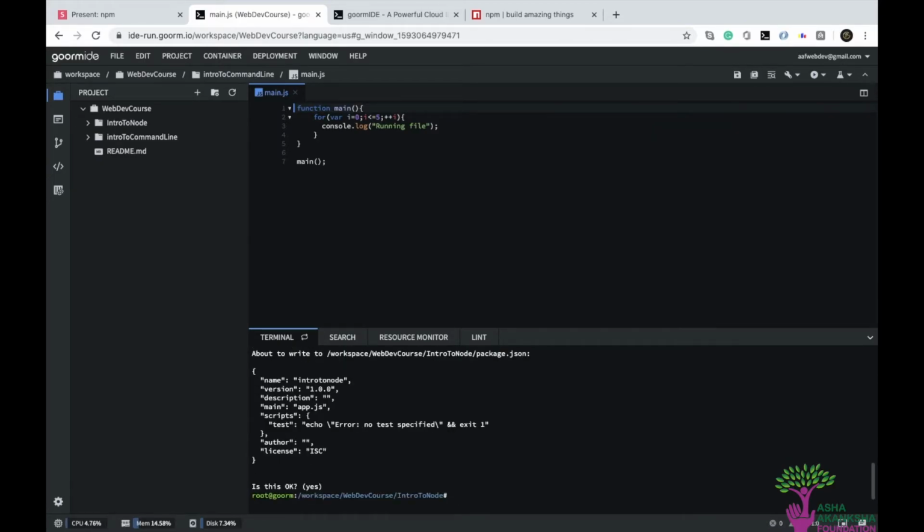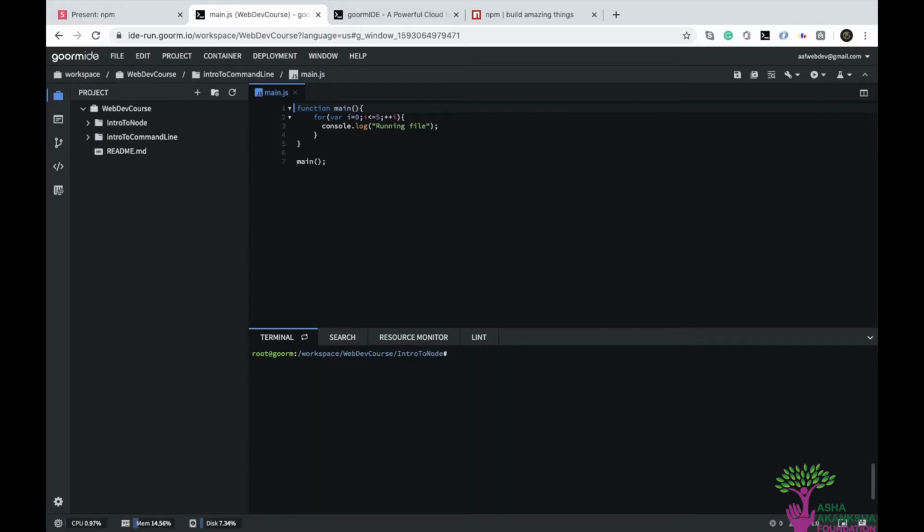Just press yes on everything, right? So now our npm has been initialized, and this is the first step that you'll do in any application you're making, right? And what did this actually do? So I'll clear the console, and now if I type ls in this, I see I have two things.